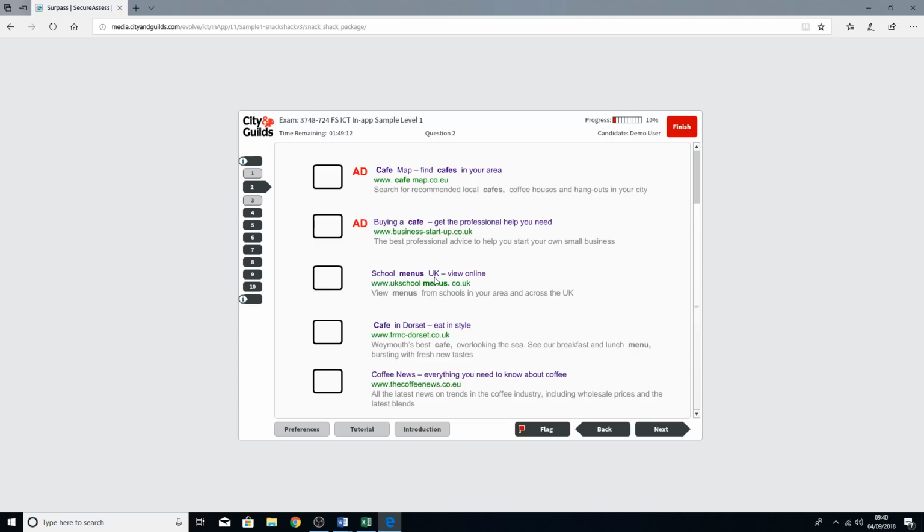School menus, UK. Obviously that's for school menus, not cafes. Cafe in Dorset, eat in style. Weymouth's best cafe overlooking the sea. See our breakfast and lunch menu, bursting with fresh new tastes. So possibly that one. And then coffee news, everything you need to know about coffee. So that one's going to be a news thing about coffee. So there's only one that's suitable, which is cafe in Dorset. So just click in the box there to select that one, and that's all we need to do for that.